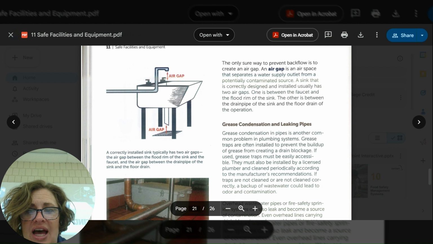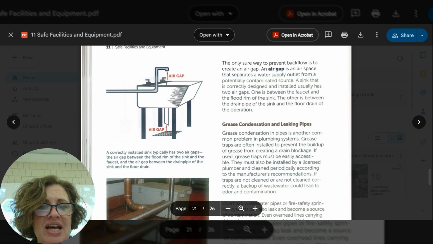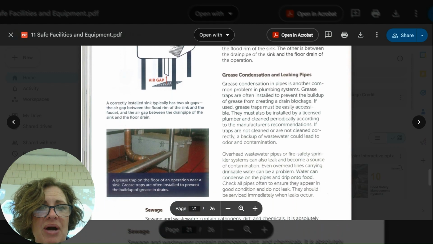In this photo on the left, a correctly installed sink typically has two air gaps: the air gap between the flood rim of the sink and the faucet, and the air gap between the drain pipe of the sink and the floor drain. Grease condensation and leaking pipes.